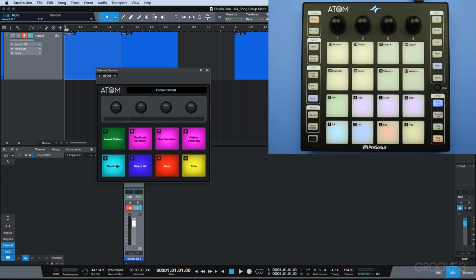So if you find you keep using a key command or a feature over and over, you can map it to one of the pads in the Atom controller to speed up your workflow.